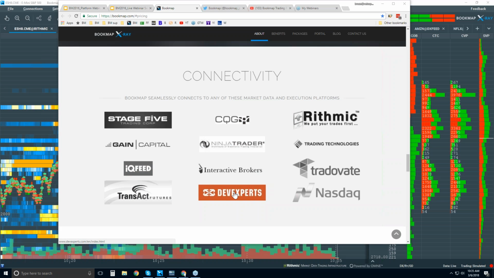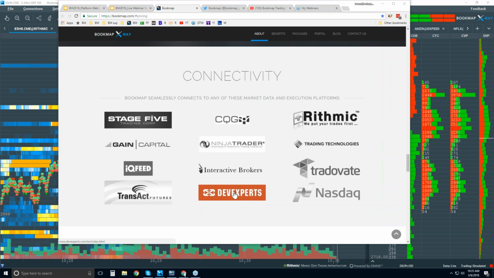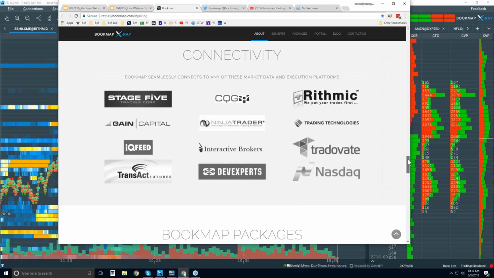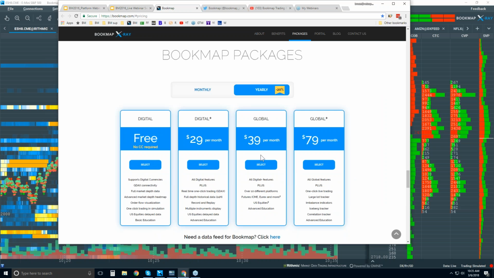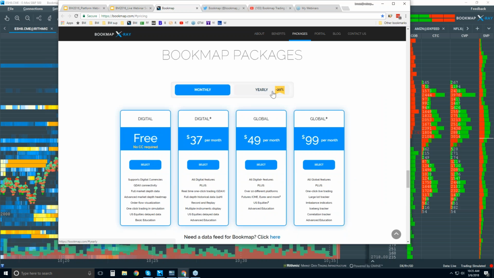Now this Dev Experts connection down here, this is for the US equities. It's that NASDAQ total view and NASDAQ last sale. So that's the liquidity that you're getting for the US equities. A bit further down, the packages here. You can subscribe monthly or yearly. You get a 20% discount if it's yearly. And then you can see the different versions here.